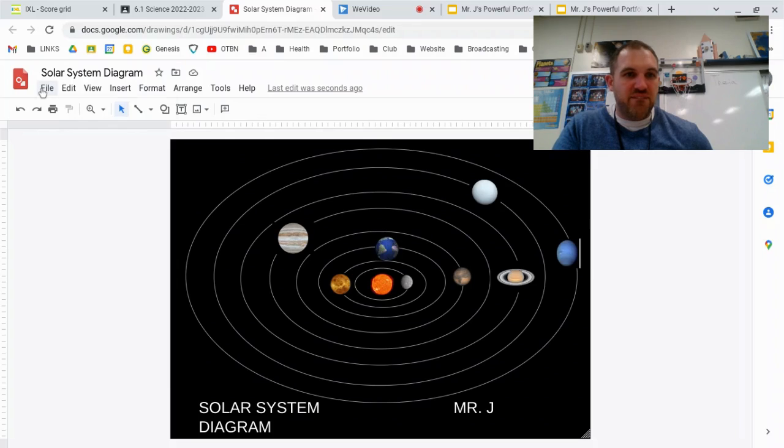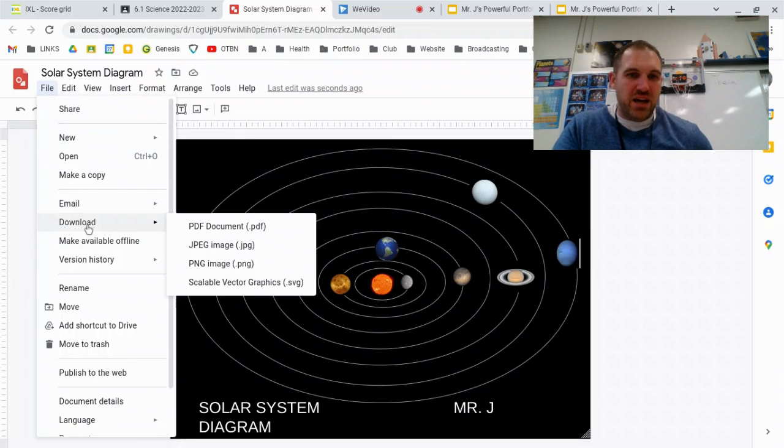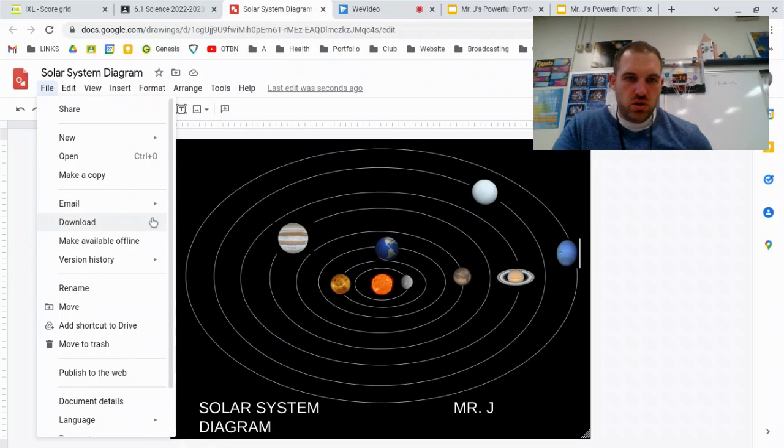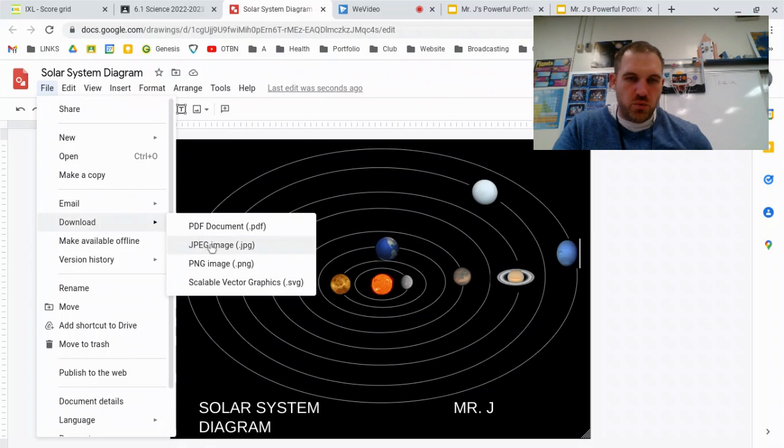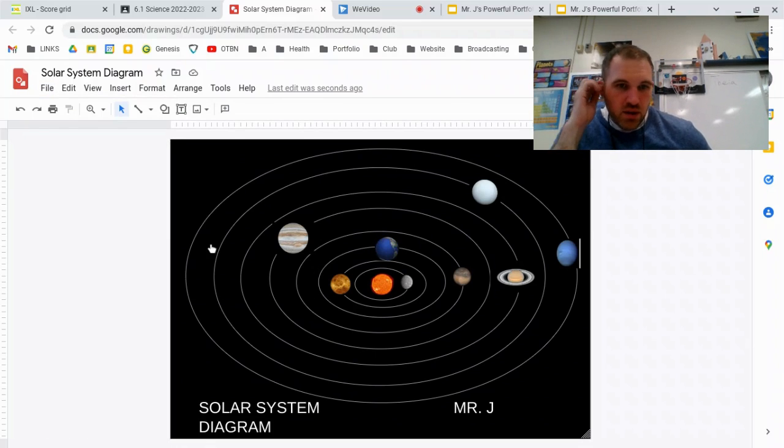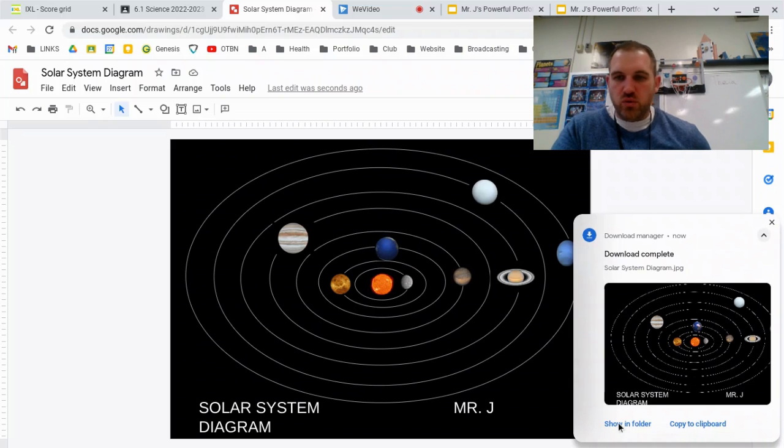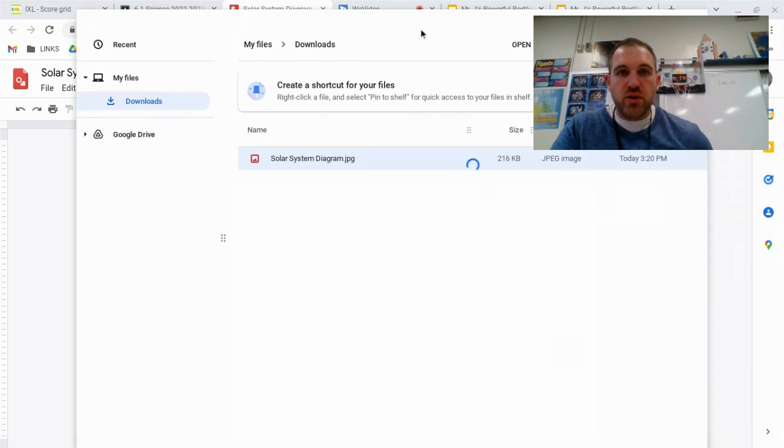Now here comes the next step. We're going to click on File, Download, JPEG. So we want to do JPEG, JPG. That's going to send it to our folder over there. So it says copy to clipboard, which you can do, but you can also do show in folder. Both should work. So I'm going to click on show in folder. That will bring up the folder over here with the solar system diagram.